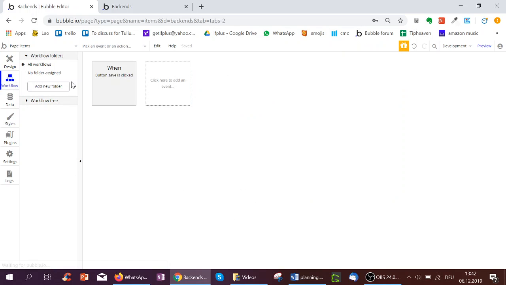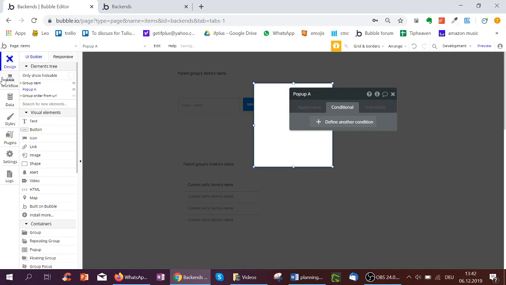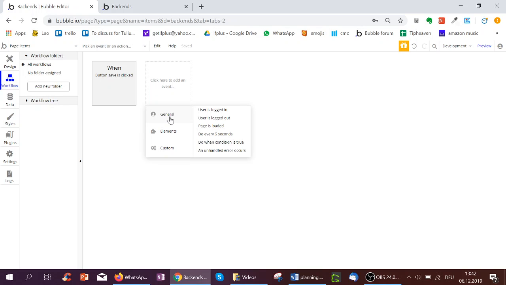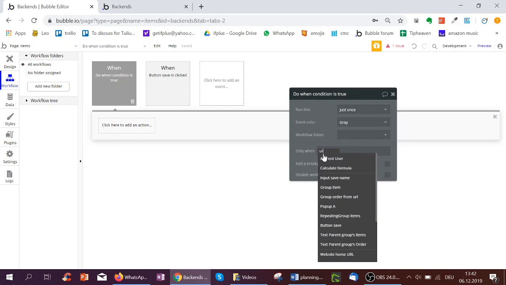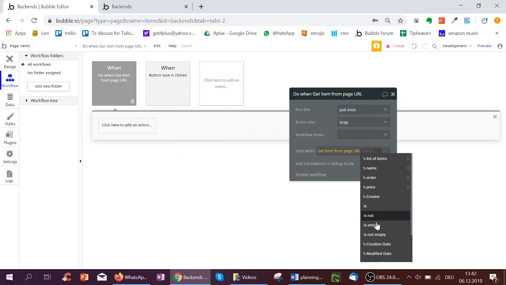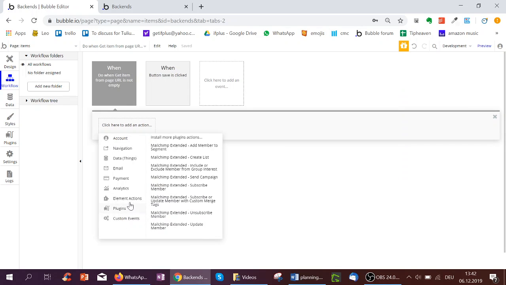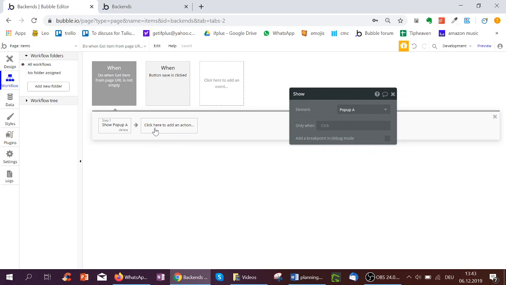By the way, another thing you can do is have, for example, a pop-up, and only do when the condition is true. So only when the parameter item is not empty, then we can, for example, show the pop-up, or we could do a lot of different workflow actions all related to whether the URL parameter at the top here is empty.